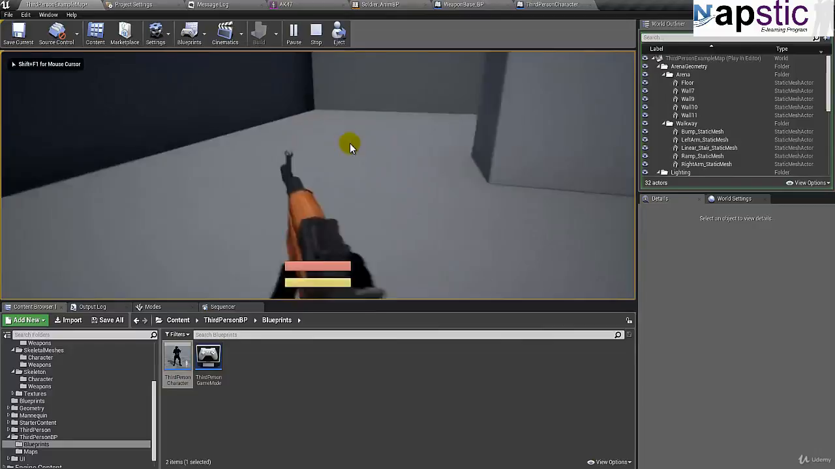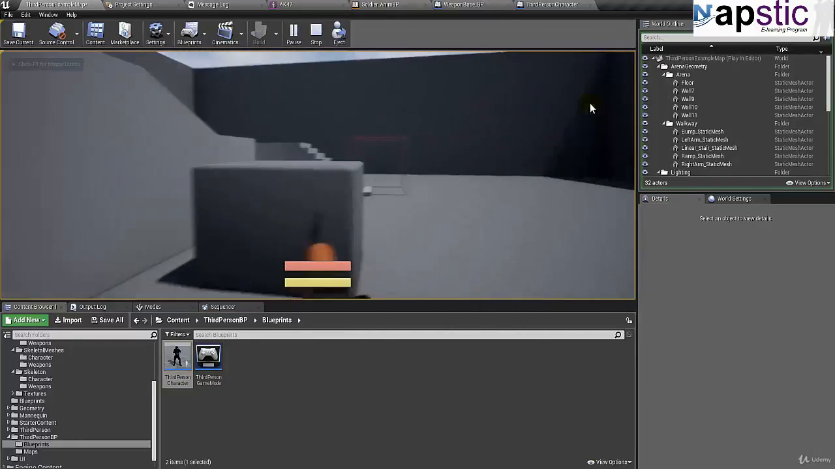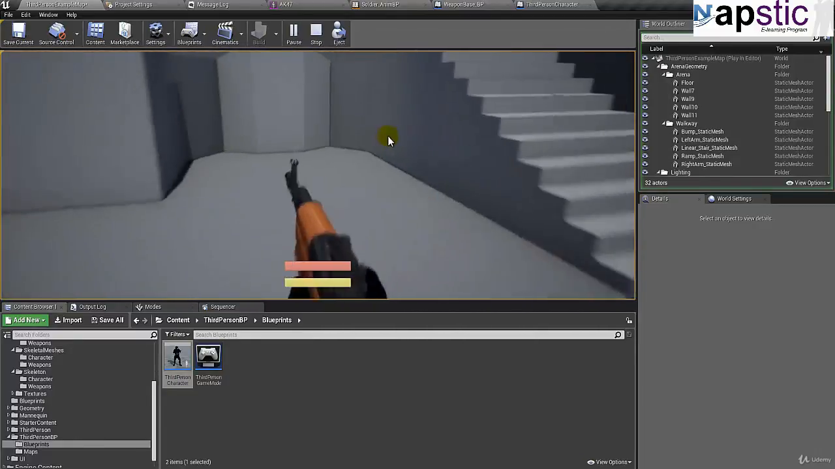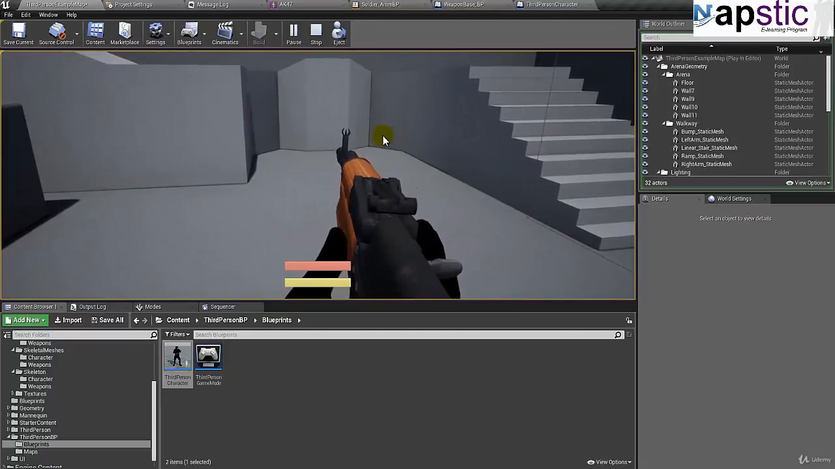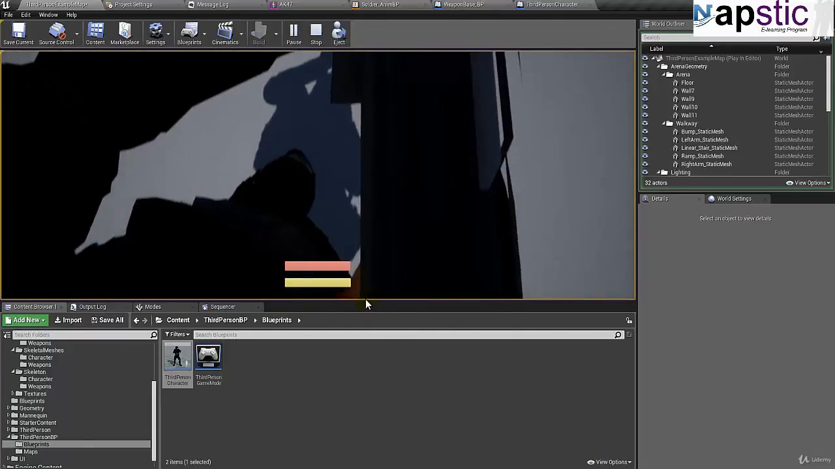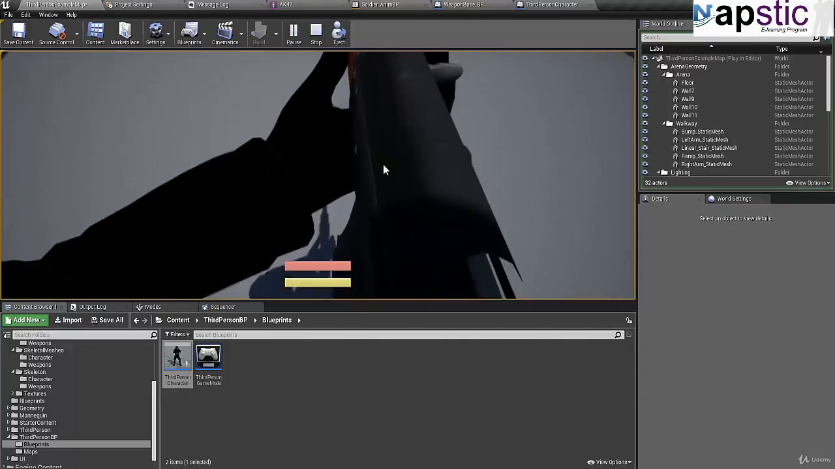Now if I walk around, again, it's not perfect, and we'll come back to this, but it's great. It's looking good now, a little better than before. If I look down, we just have to fix the clipping issue, and we'll fix that.